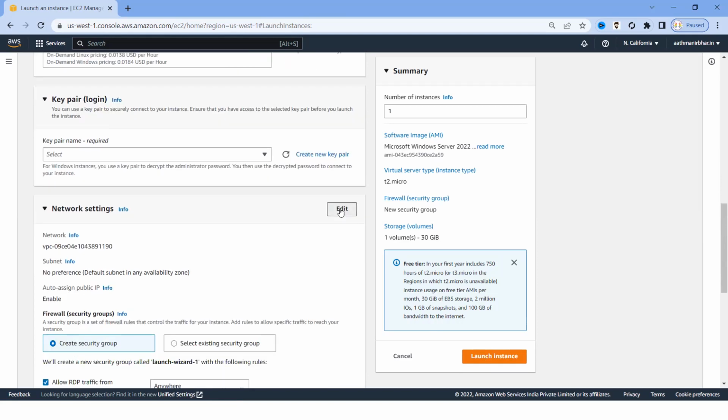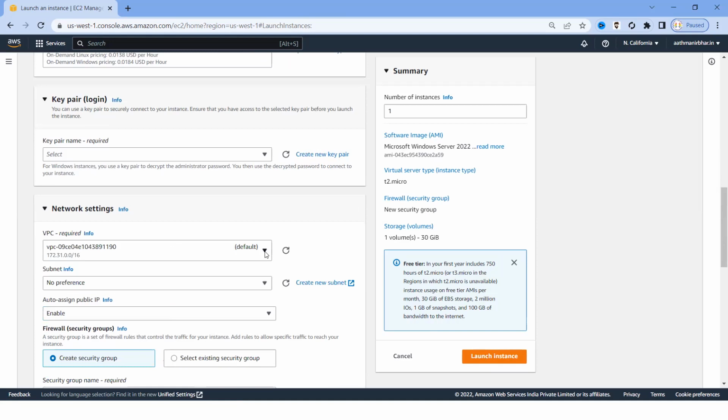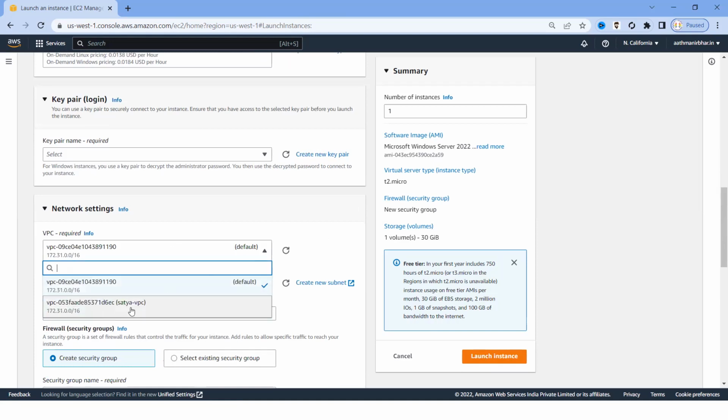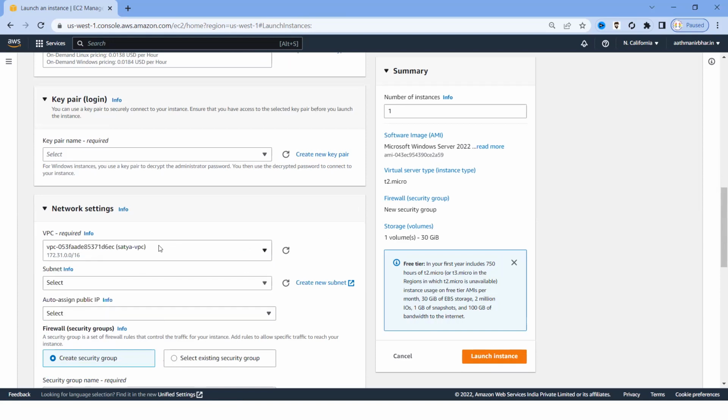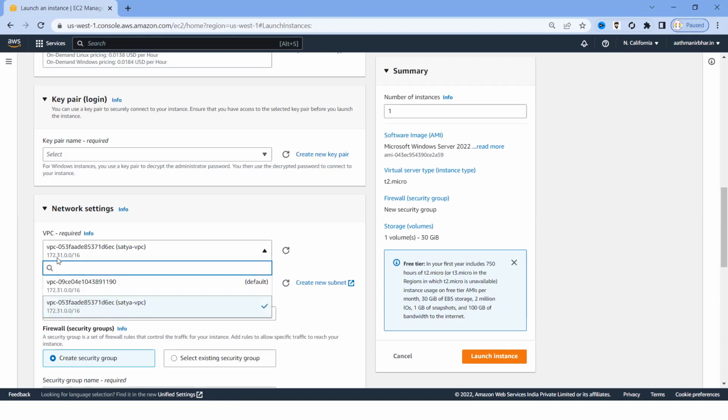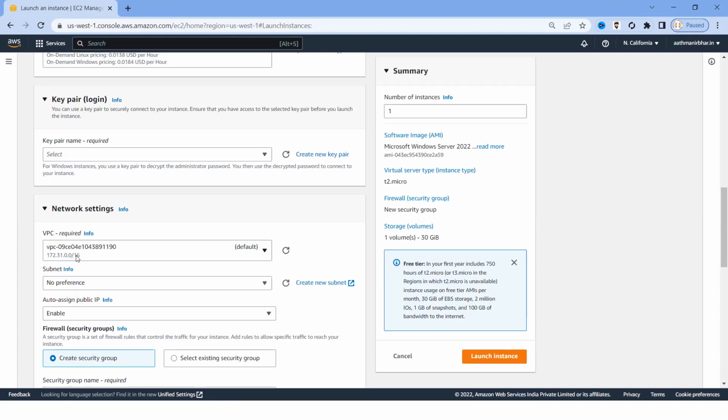We don't want to do that. We want to create this virtual machine under the new virtual private cloud that we have created. If I select this customized virtual private cloud, all our resources will be here. As of now, you can see this IP address 172.31.0.0/16, correct? That is the range that has been created. Similarly, the default VPC also has the same IP address range. That doesn't matter.